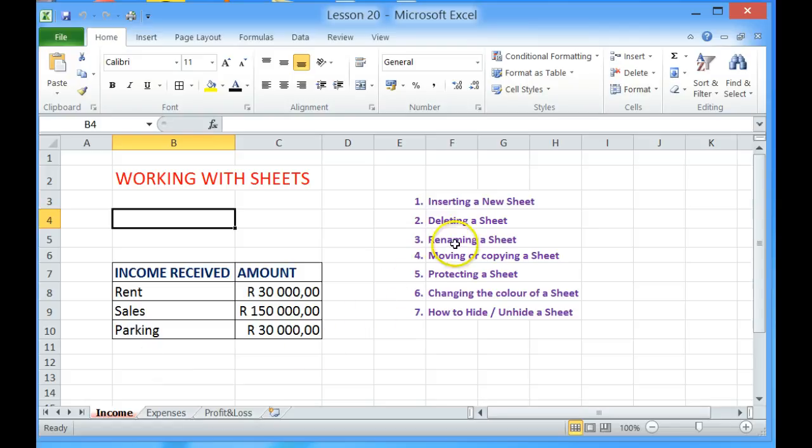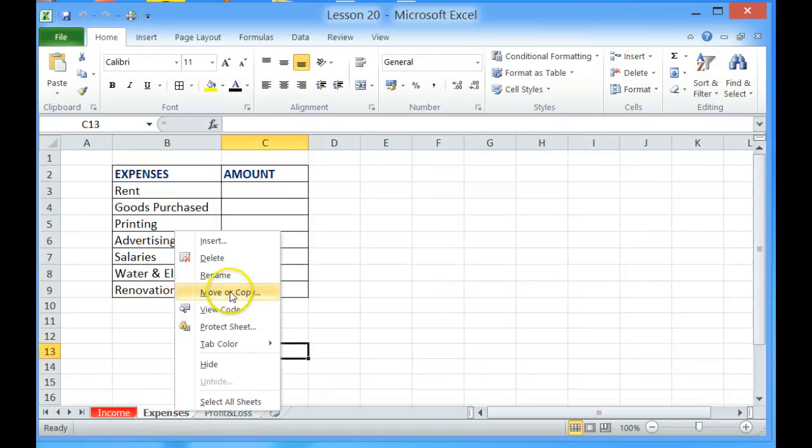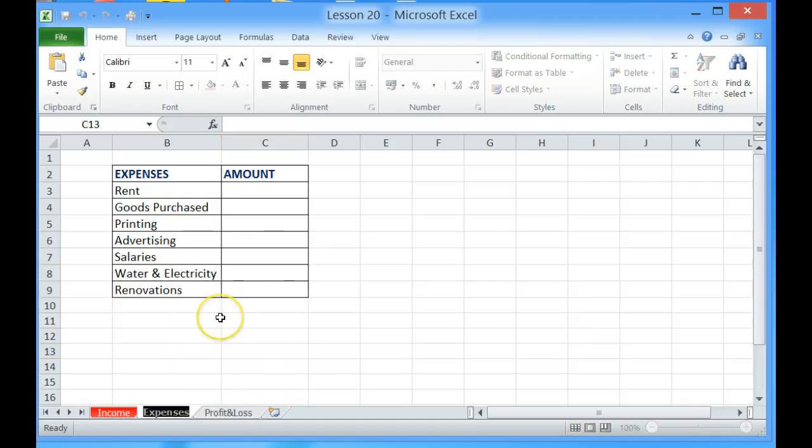Thirdly, renaming a worksheet. Once again, you can right click on the worksheet tab and click on Rename. Thereafter, type the name of the new worksheet that you want, and you can click on any cell and the worksheet has been renamed.